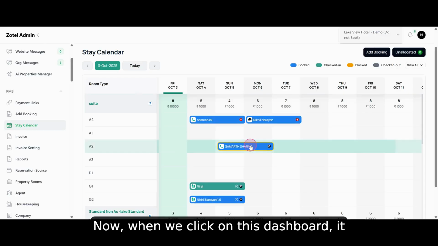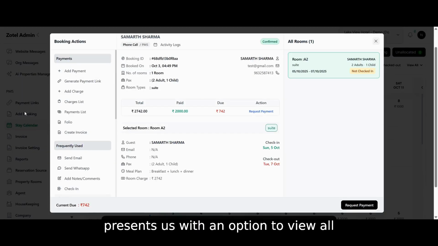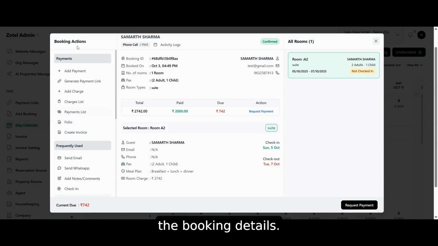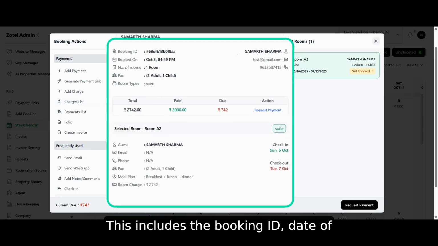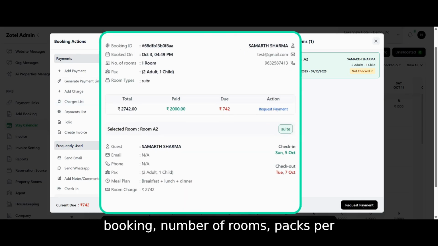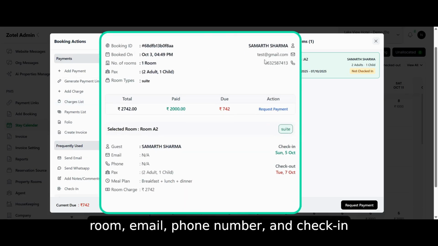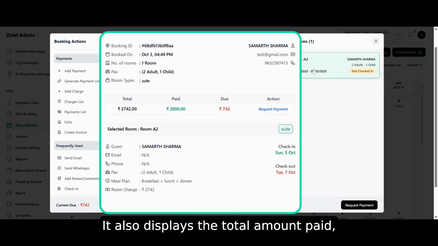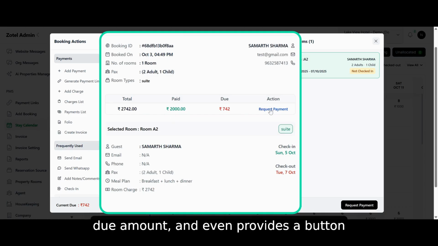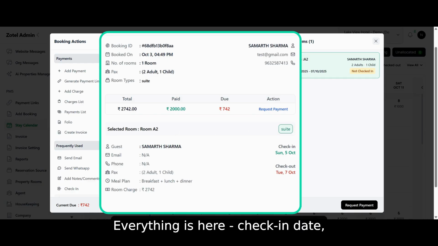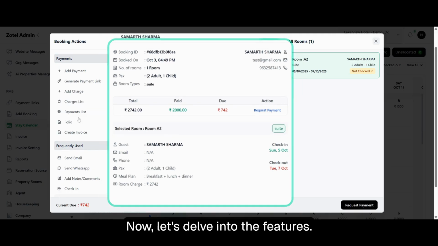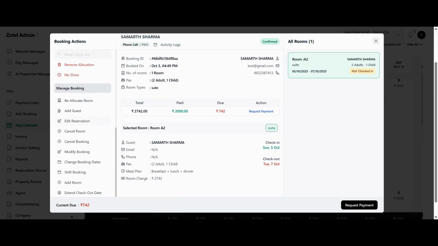Now, when we click on this dashboard, it presents us with an option to view all the booking details. This includes the booking ID, date of booking, number of rooms, packs per room, email, phone number, and check-in status. It also displays the total amount paid, due amount, and even provides a button to request payment from the customer. Everything is here: check-in date, checkout date, and room number. Now let's delve into the features.